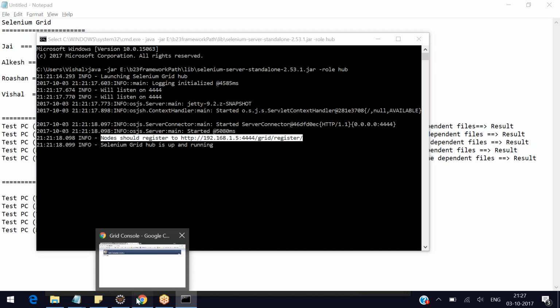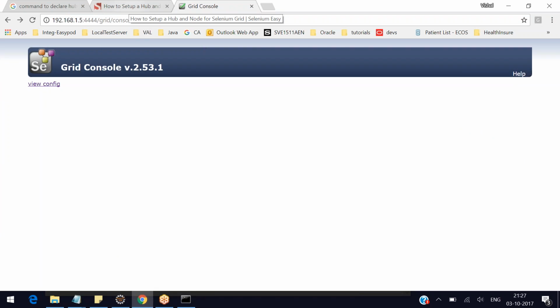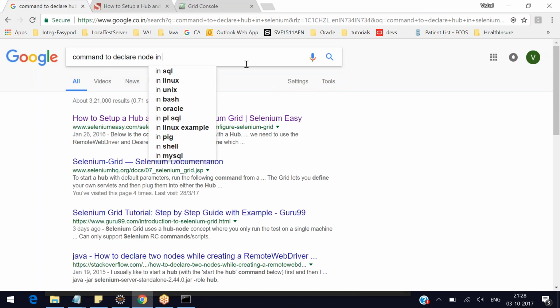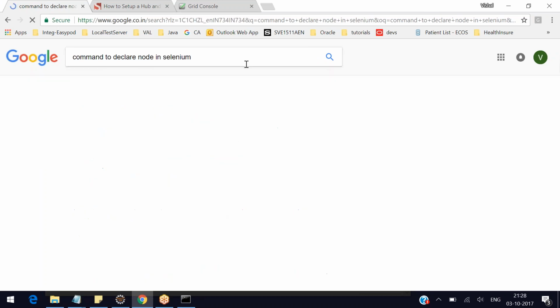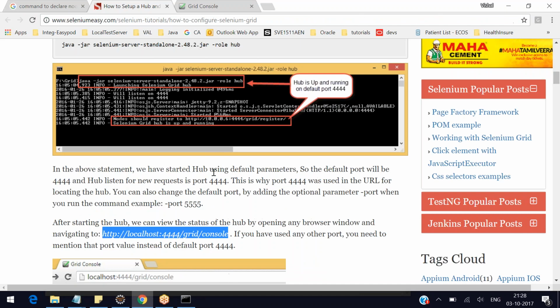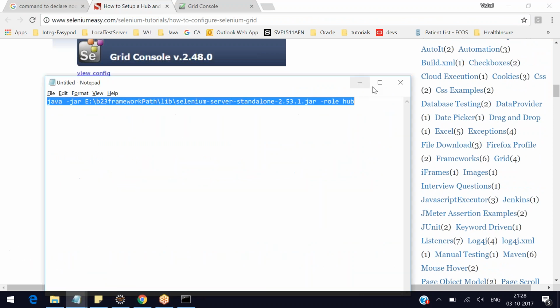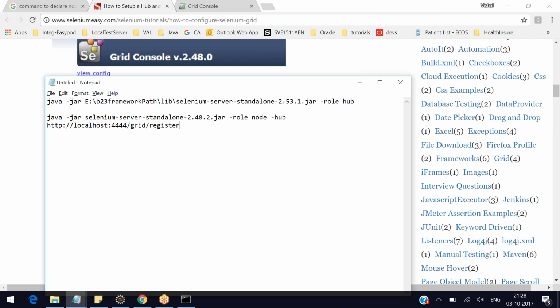Now the next step: just as we got the command to declare a hub in Selenium, we should search for the command to declare a node in Selenium. I'll go to the same website. It will be somewhere over here. It says the command is this. We'll study what this command means. The hub command we have already studied. This is the node command.